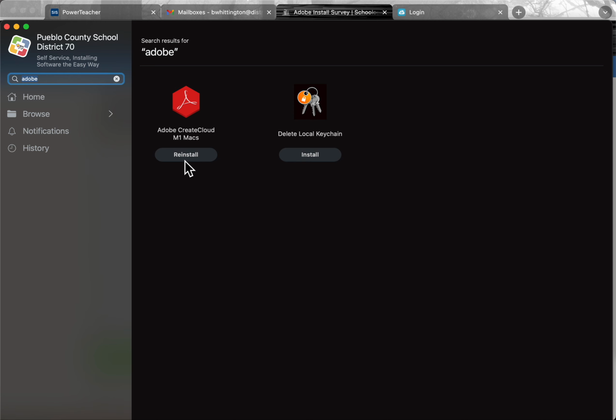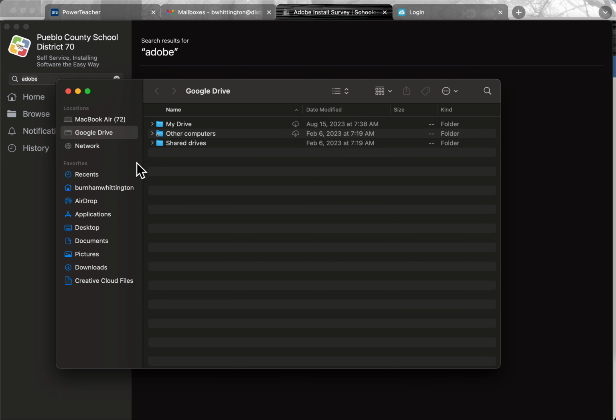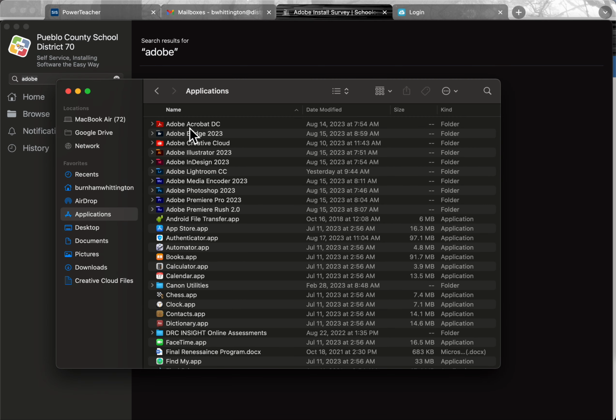This says reinstall. It doesn't mean I have to reinstall. It means if I click it, it will reinstall. People get confused by that, and they reinstall over and over and over again. So once it says reinstall, it's probably installed. Sometimes it'll still be looping around thinking it's not done, and it will still be installed. So it's a good idea to go to Finder, open it up, go to Applications, and check.